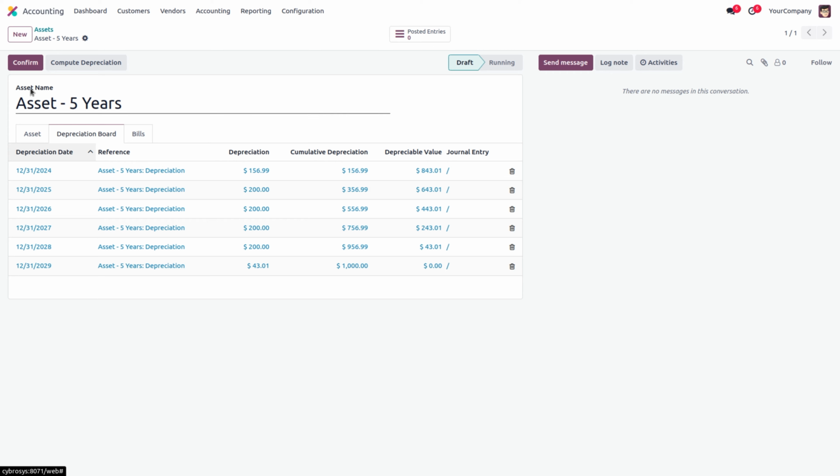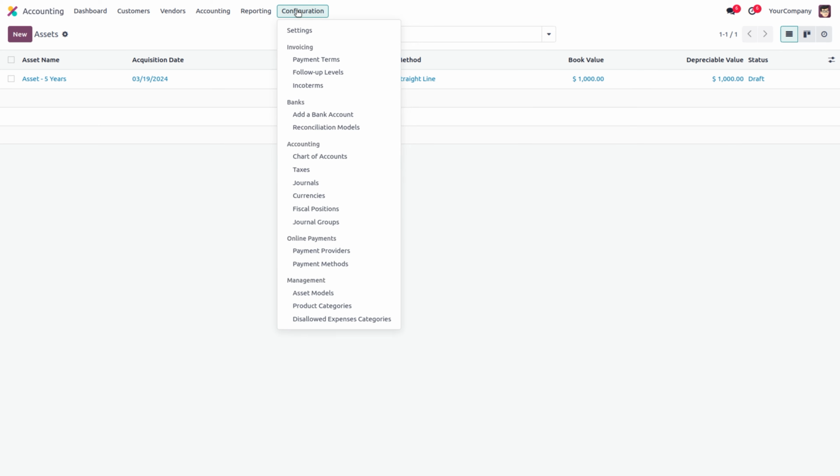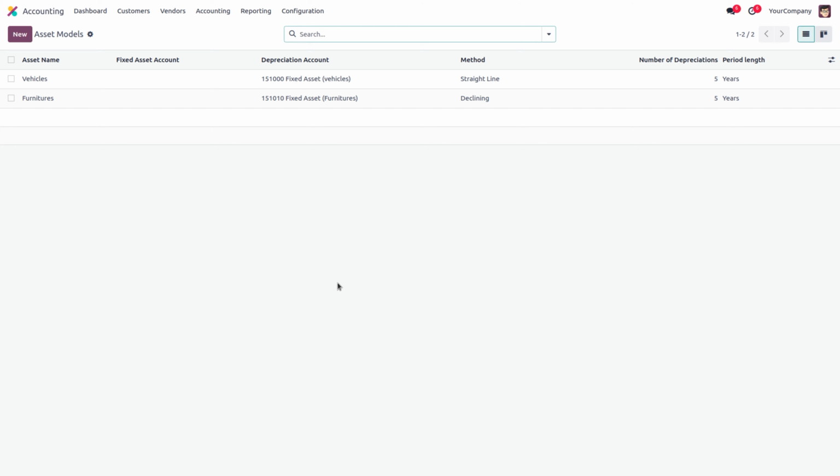But the thing is that in case of a certain company with a large number of assets, that is, you're managing a large number of assets, it is not possible to compute everything one by one from assets. So for that, we require an asset model. Okay, so you can configure the asset model from configuration, then you will have the asset model. This asset model will help you to automate the asset calculation.